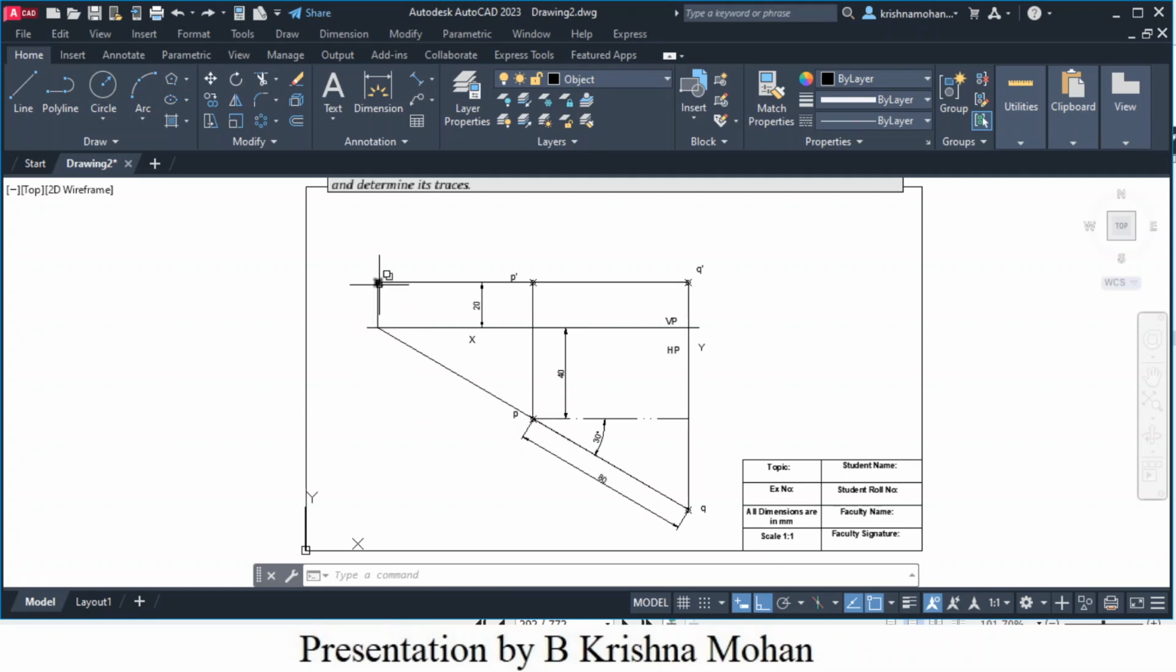So this point, no, this is the actual trace. This should be the vertical trace. Okay. This represents the front view of the vertical trace, and this point represents the top view of the vertical trace. Let me mark this point. Okay.